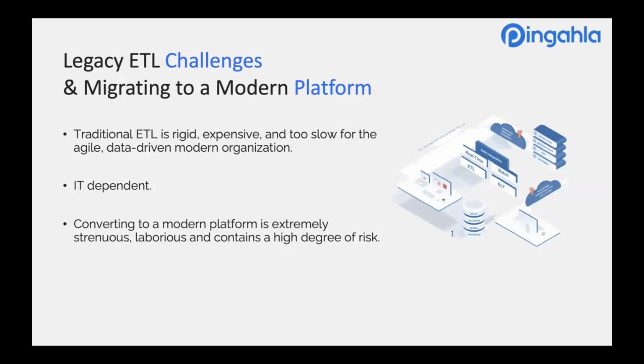And here at Pingahla, we have created a platform that allows organizations such as yourself to quickly migrate from these legacy platforms onto the robust capabilities of Talend Data Fabric.